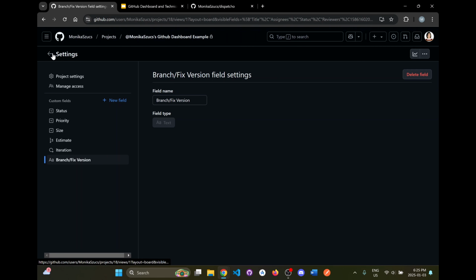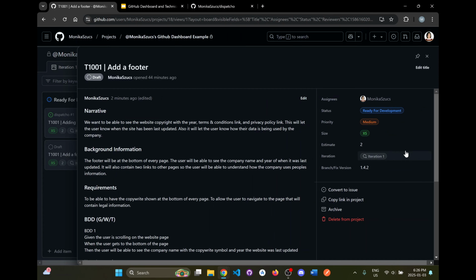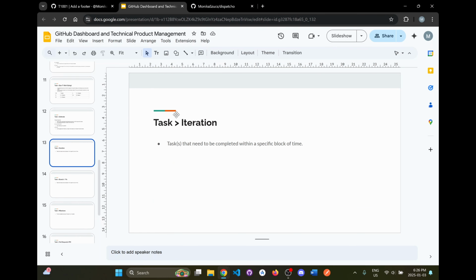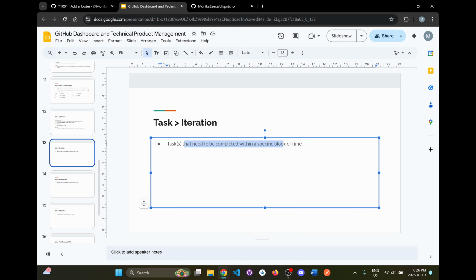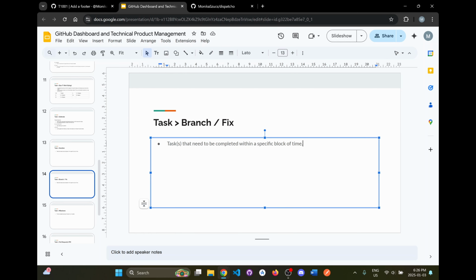So now I'll go back, and you can see here that I have everything all set up here. Let's go back to our dashboard here. So iteration again is just a task that needs to be completed within a specific block of time. So it's just whenever you set that calendar dates of when you'll be working on that task, that is the iteration. And then the branch or fix is just a task that needs to be completed. Now this should be where a code will be saved.